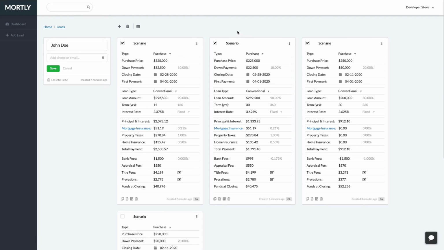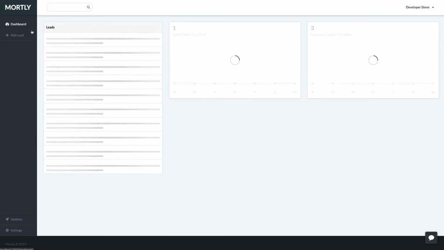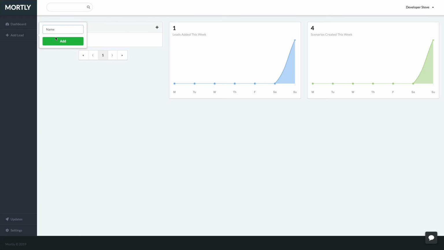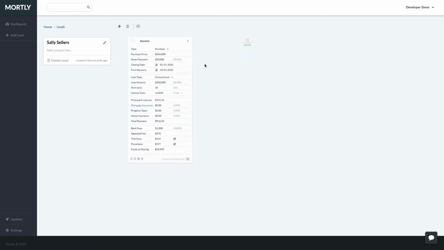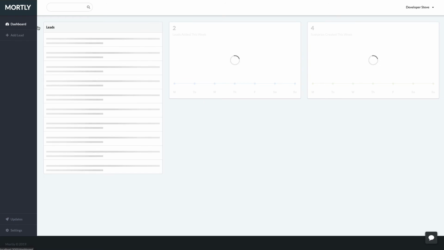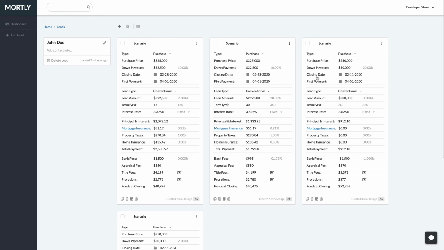But that is Mortly. Mortly should help you generate estimates and quotes for clients quickly, and help you save this information for later. So let's say you go and create another client. We'll say Sally Sellers, and you do some scenarios for them as well. You can always come back to John and revisit some of these numbers. And you can change these numbers very quickly.